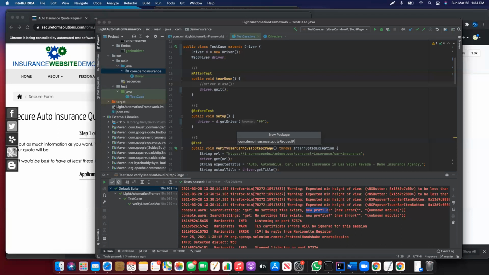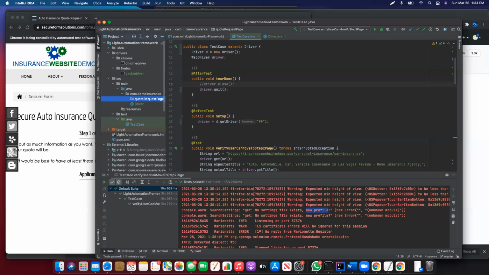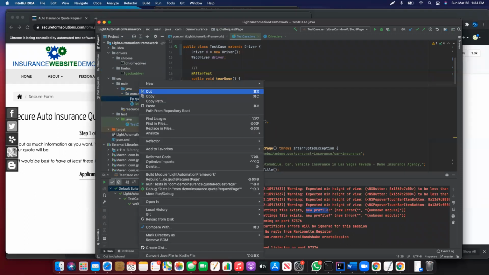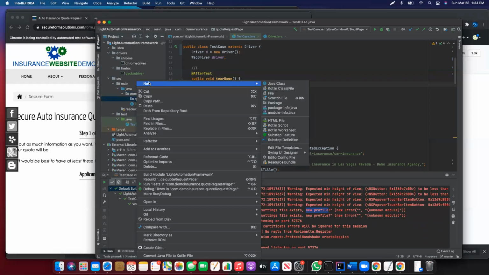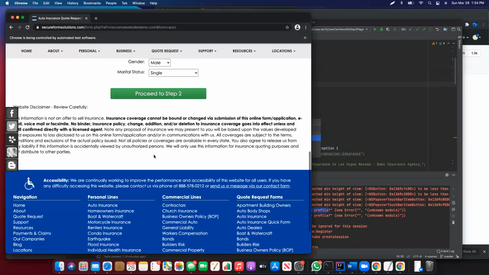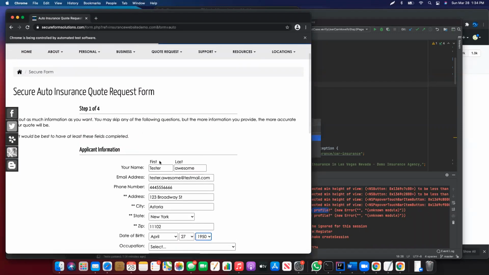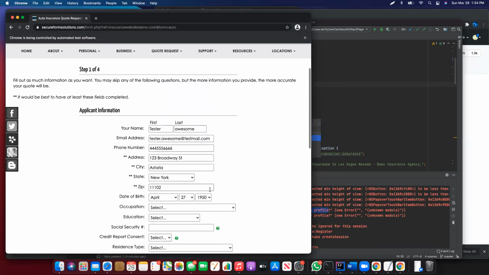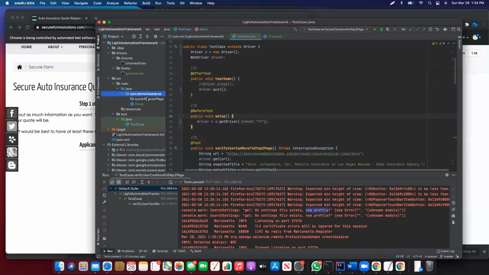So code request page, right? That's the first thing. And in the code request page, what we want to do is create a class, right? Go back to page 1, page 2, page 3. So it's going to be very simple, but okay.